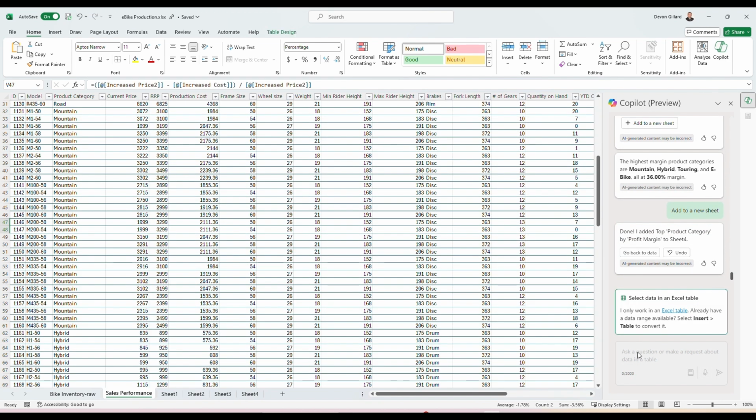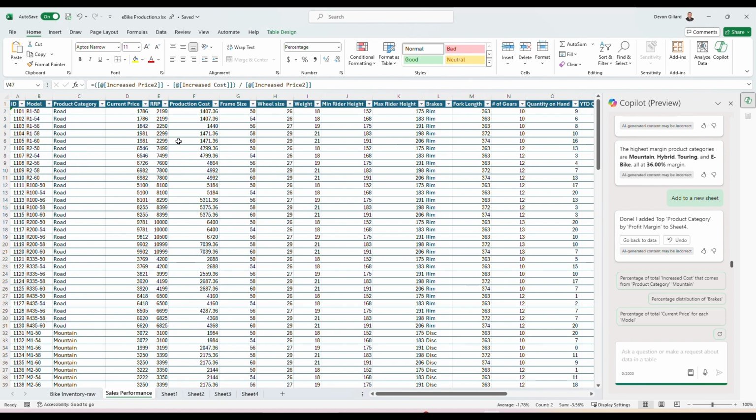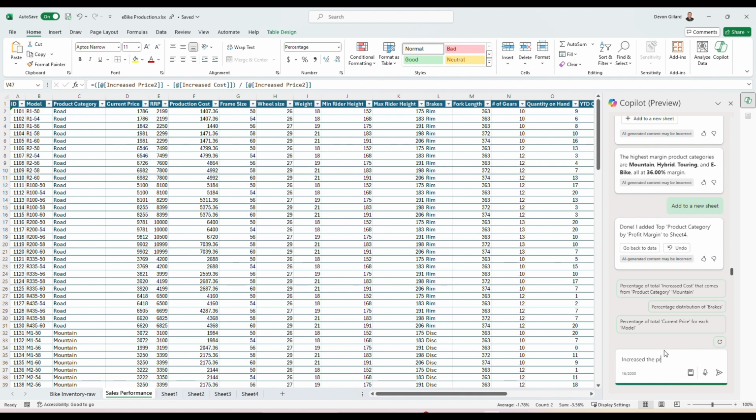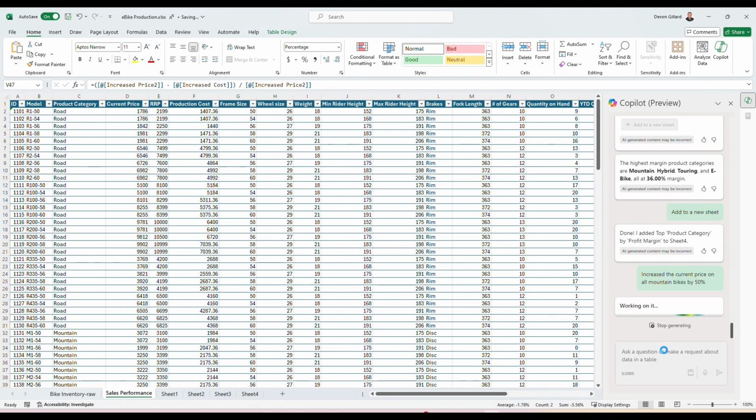Now let's go back to sales performance and increase the price. We could increase the price of something by 10% and change all of those sorts of things, and that would be really cool. Let's do that. I'll just go: increase the current price on all mountain bikes by 50%. Let's just say there's a run on mountain bikes.